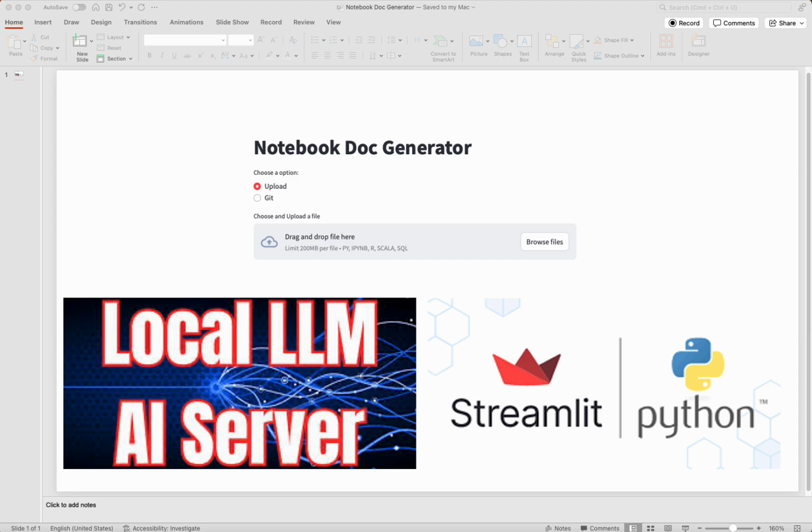Welcome to the demonstration of the Notebook Doc Generator tool. This tool is designed to automate the process of generating detailed documentation for your Python notebook files. With just a few clicks, you can create comprehensive documentation that includes the notebook name, high-level description, detailed description, execution flow, and even the full notebook code at the end of the document. Let's explore how this tool works in action.